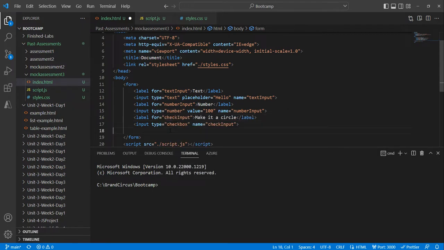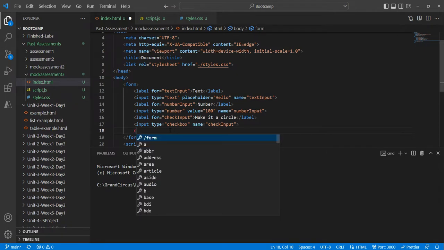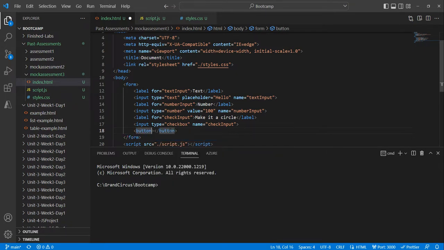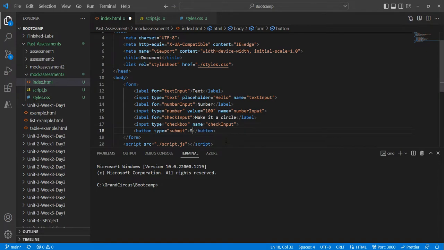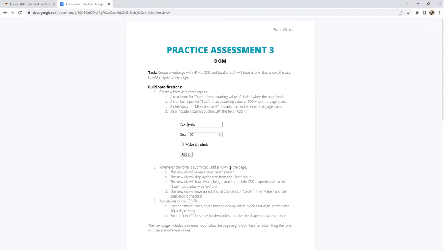All right, so we've got our basic form, and then we're going to probably need a submit button. Type equals submit. And I'll just make it say submit until they tell me otherwise. Oh, add it. Okay, cool, add it. All right, cool. We've got our form.